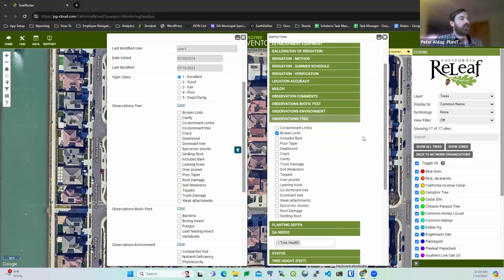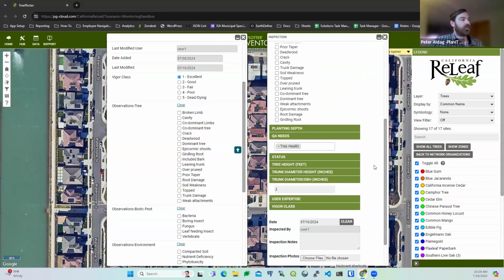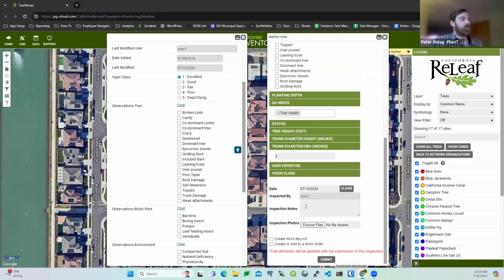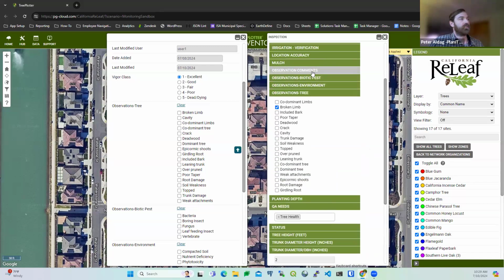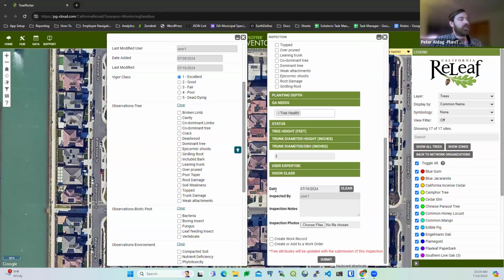So now that we've filled out our inspections form with all the information that we want to add to it, I want to note that there are additional fields that are unique to the inspection down here. So all of these fields in green correlate directly to the tree details form. And then down here, these fields are, again, unique to the inspection.